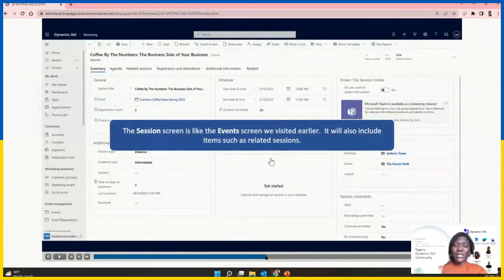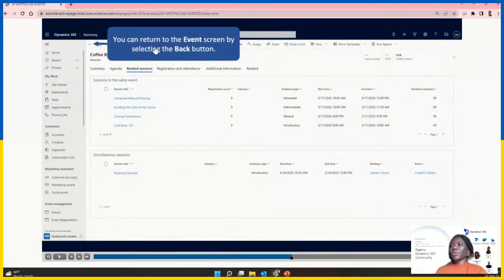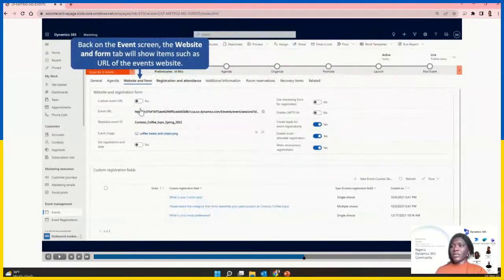So if you want to edit that particular session of the event, it takes you into that window, and then you can come to various other things about it. So related sessions displays other event sessions like the one we're working on, and other sessions that might be running at the same time. So these are the various sessions that are related to it. Then we can now return back to the main events window.